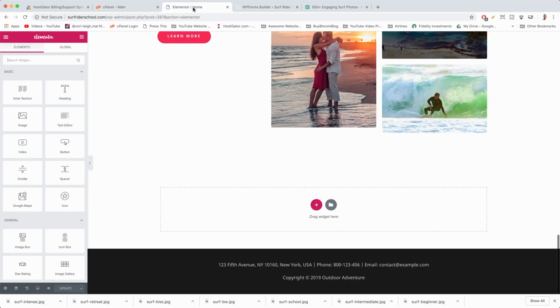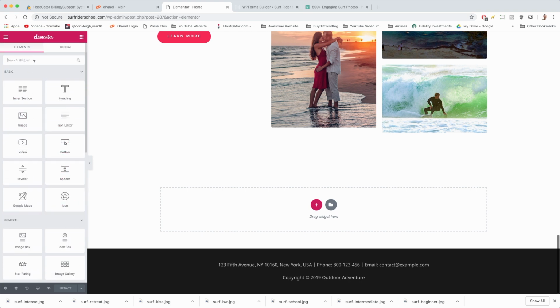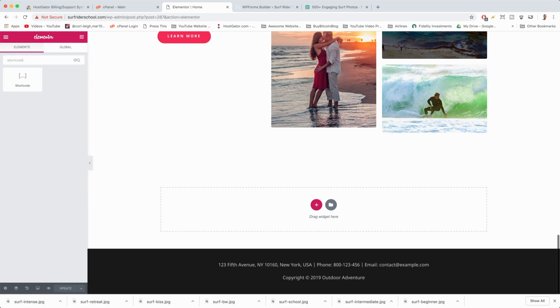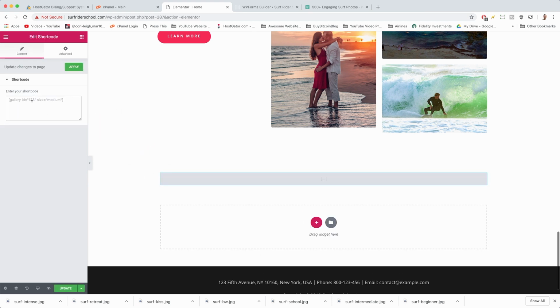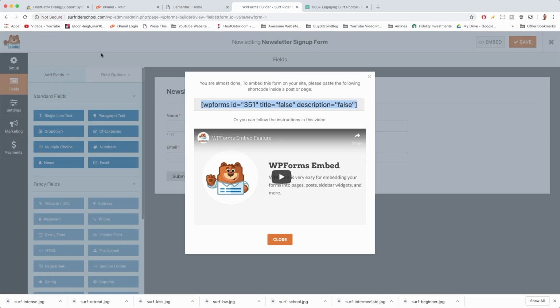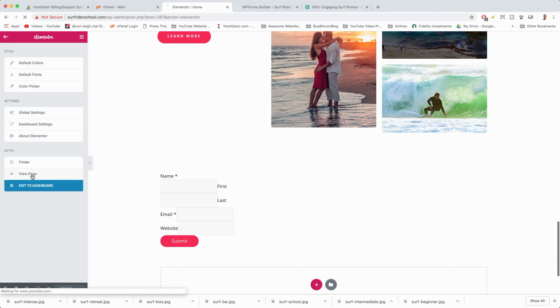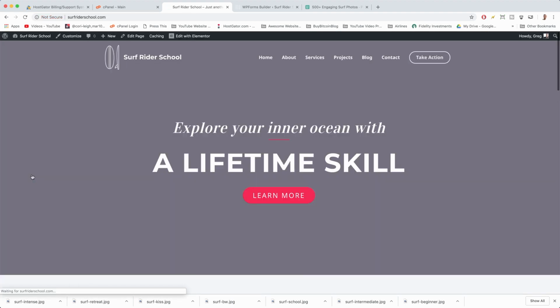All right, and come back to our site. Click on the elements and then click on short code. Where is it? I'm going to search for short code. I'm going to drag a short code in right here. And now we're just going to paste the short code in right here. And update it. All right, and it looks really goofy there, but hopefully once we click the hamburger and click view page, it will look like a form.